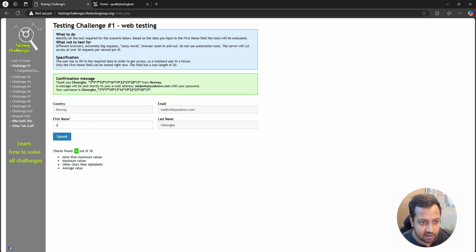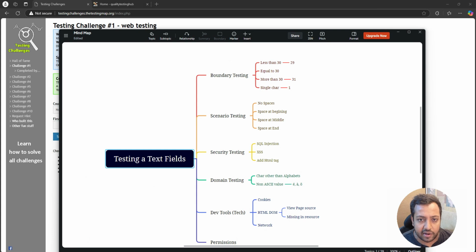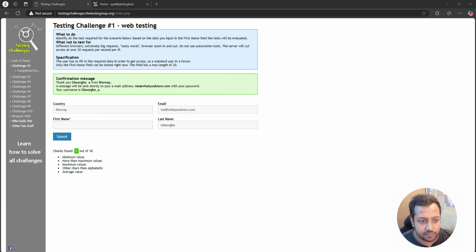I'll enter a single character. I'll click on submit. So minimum value. So that was about the boundary testing that we did. The next is we'll start with scenario testing.